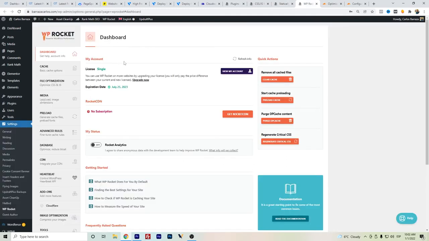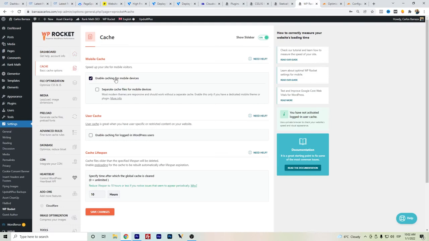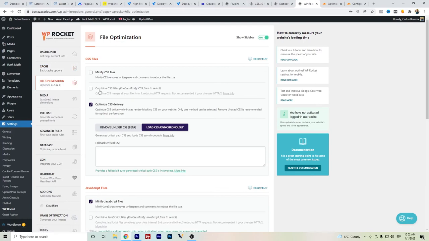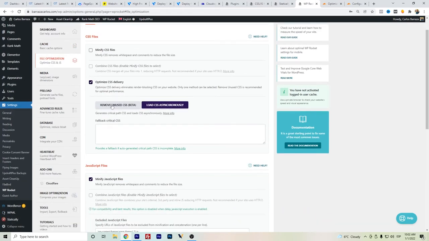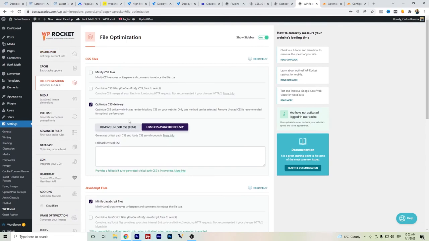Now here with WP Rocket, I have the caching for mobile devices. This will help for, obviously, mobile first. Here on the file optimization, with the recent update of WP Rocket, I have set up the load CSS asynchronously. You just click this one. There will be some cases if you choose the remove unused CSS that your website might crash or there might be something going wrong between the plugins.